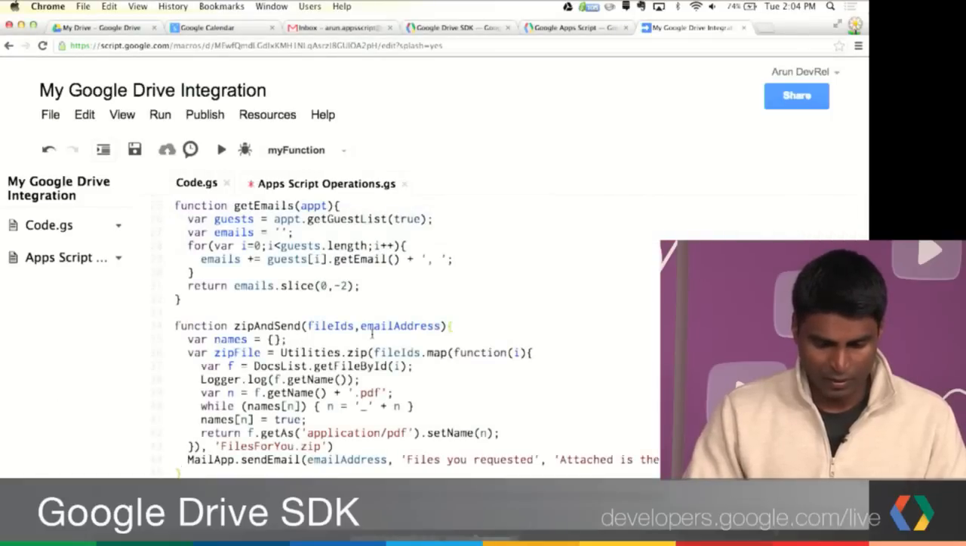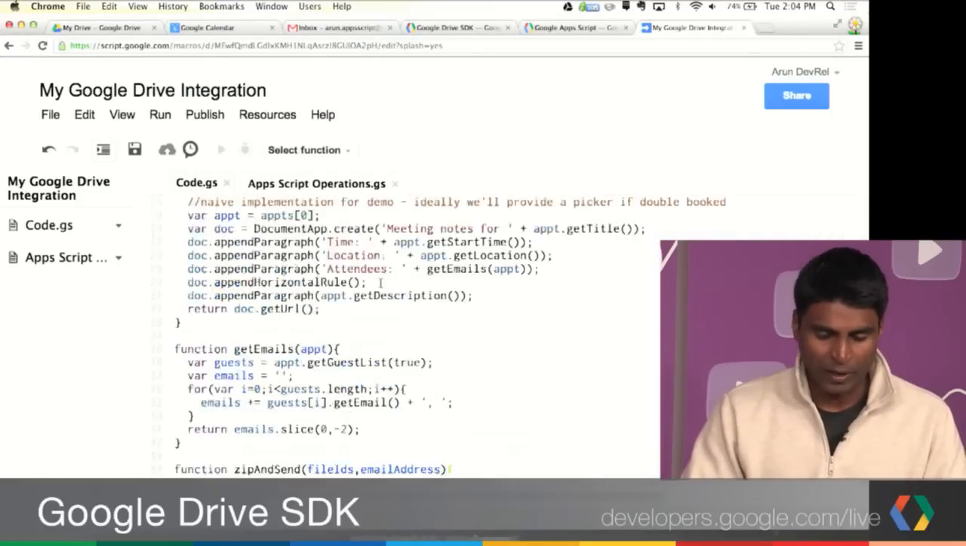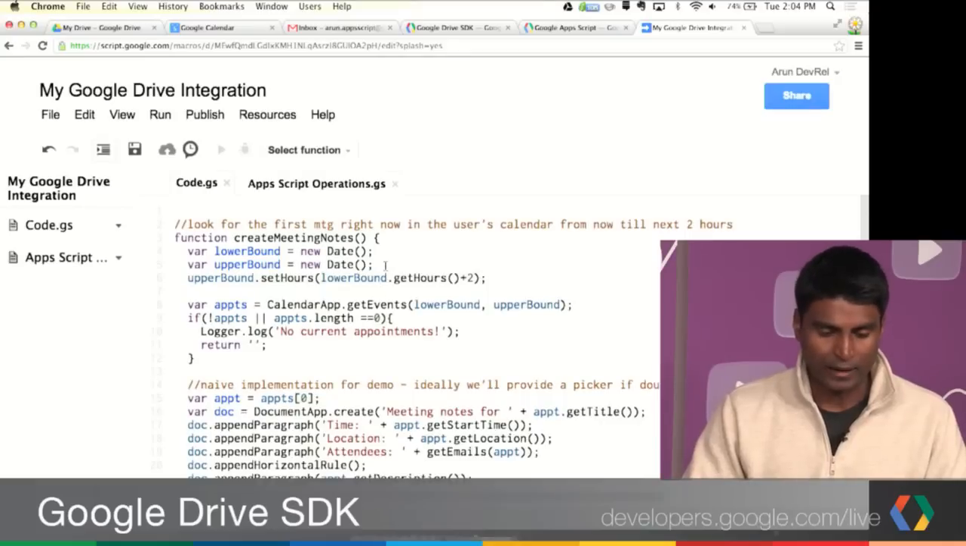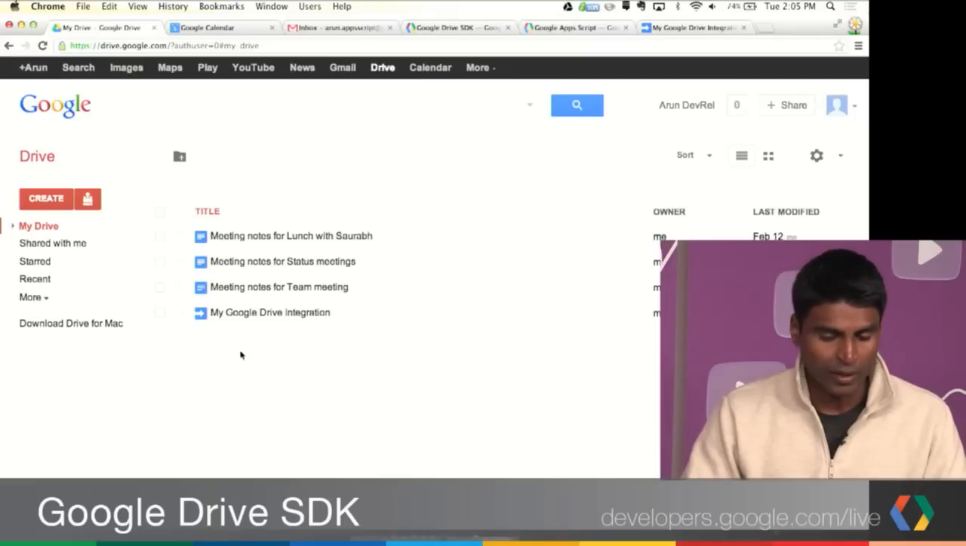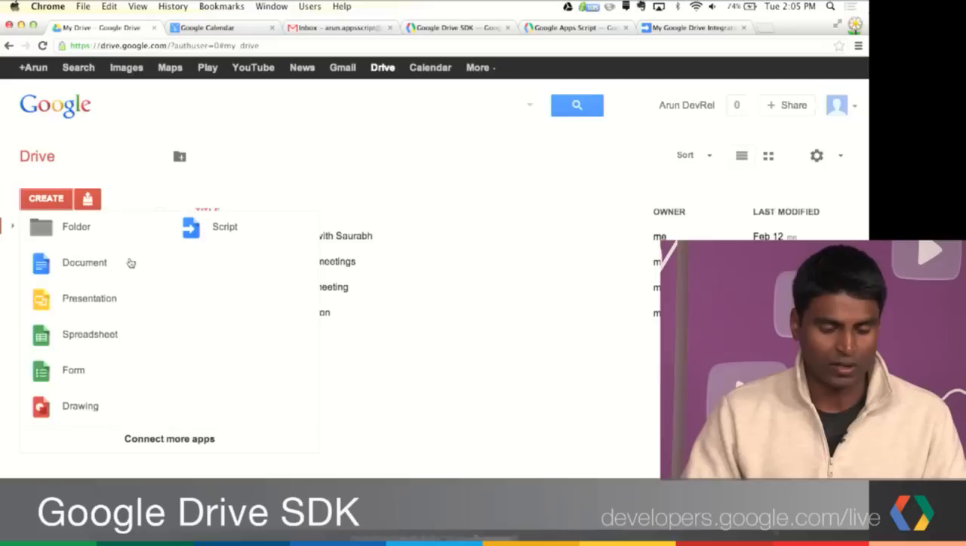Okay, cool. Before I explain the code, let me go back and show you what we're trying to achieve here in the Google Drive SDK. This is my Drive. If I go to drive.google.com as a signed in user, I get to see all the files I have, and you can see that the new script that I created has shown up there as well. Google Apps Scripts are first-class citizens that will show up in your Drive. And when you hit create, you get this rich set of capabilities within Google Drive: create documents, presentations, and so on.